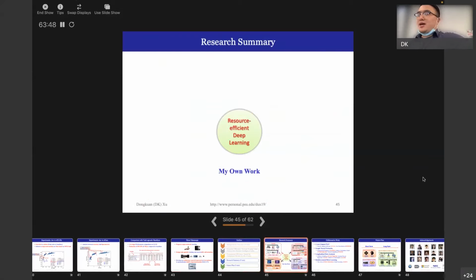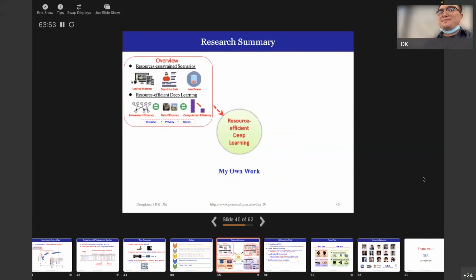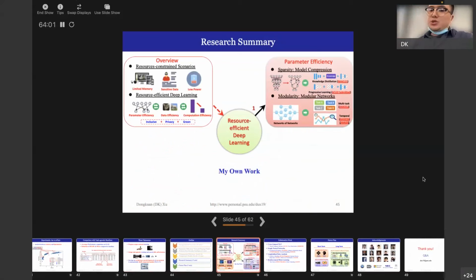To summarize, my research is centered around resource-efficient deep learning. It's motivated by real-world resource-constrained scenarios, like limited memory, limited data, and limited power. I try to address these issues from three aspects. The first one, parameter efficiency. I study model compression. I also study modular networks, which modularize the network into a network of subnetworks, where each node is a subnetwork instead of a single neuron. This benefits the generalization ability of the model.